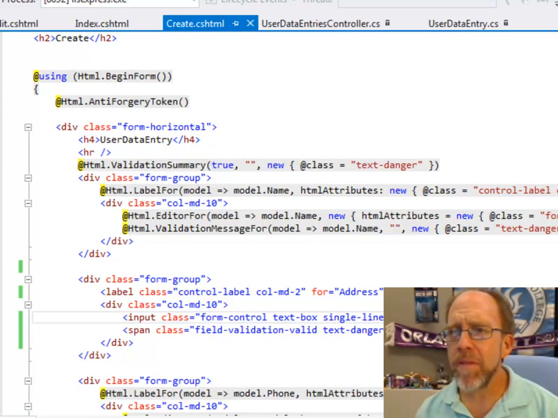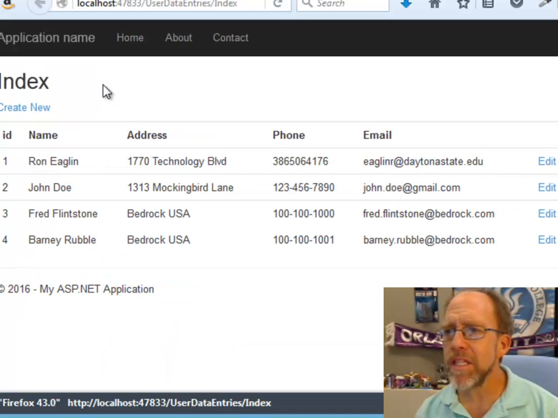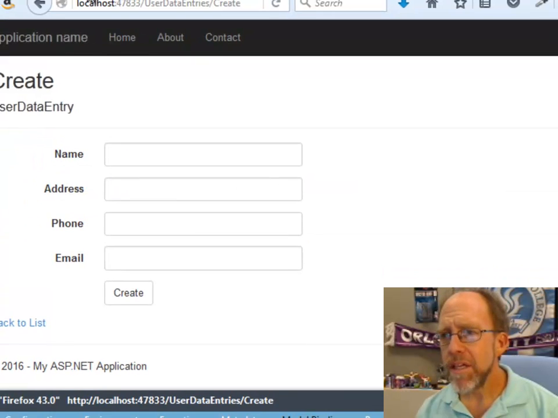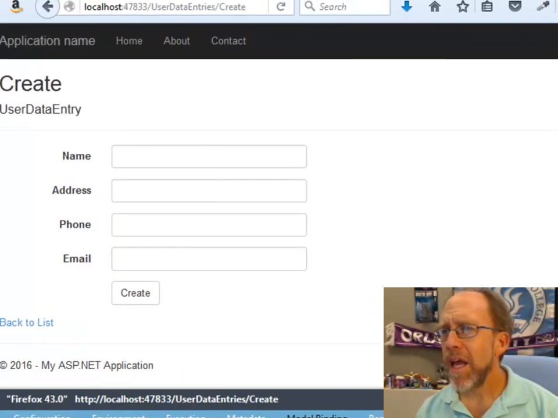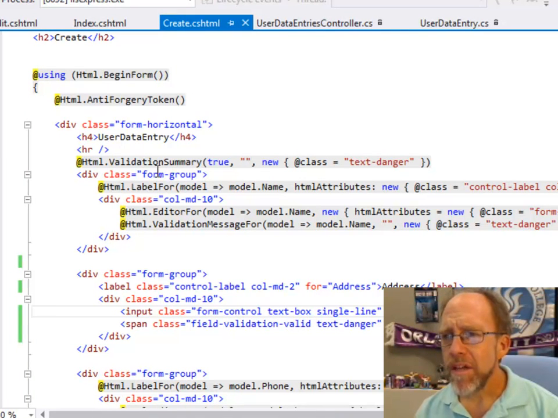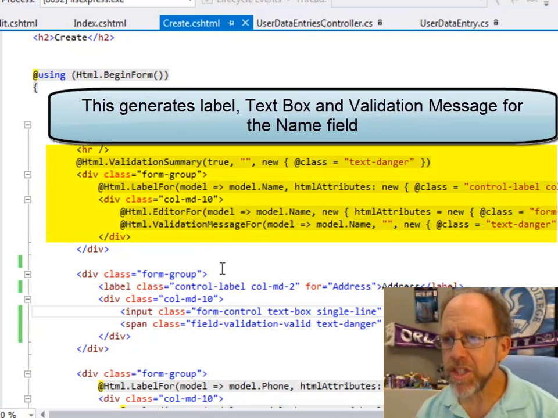And then let's look at that create. Let's just do create new. And you'll see, here it is. Here's the form. Okay, name, address, phone, email. And if you come over here and look at this, there's a validation summary. Not going to talk about that, but you have a label, an editor, and a validation message.